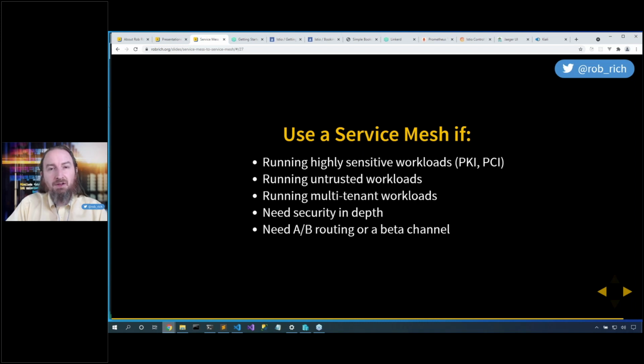But when you do need it, when you need to be able to do mutual TLS between your containers, when you need to be able to create those connection policies, a service mesh is a perfect solution for being able to take that additional level of control.